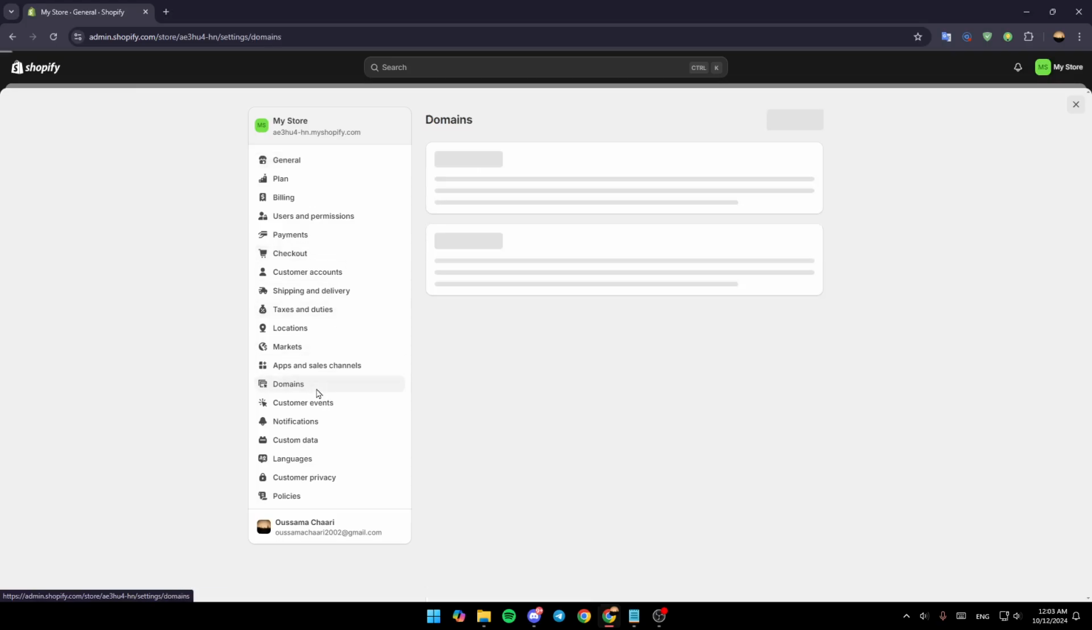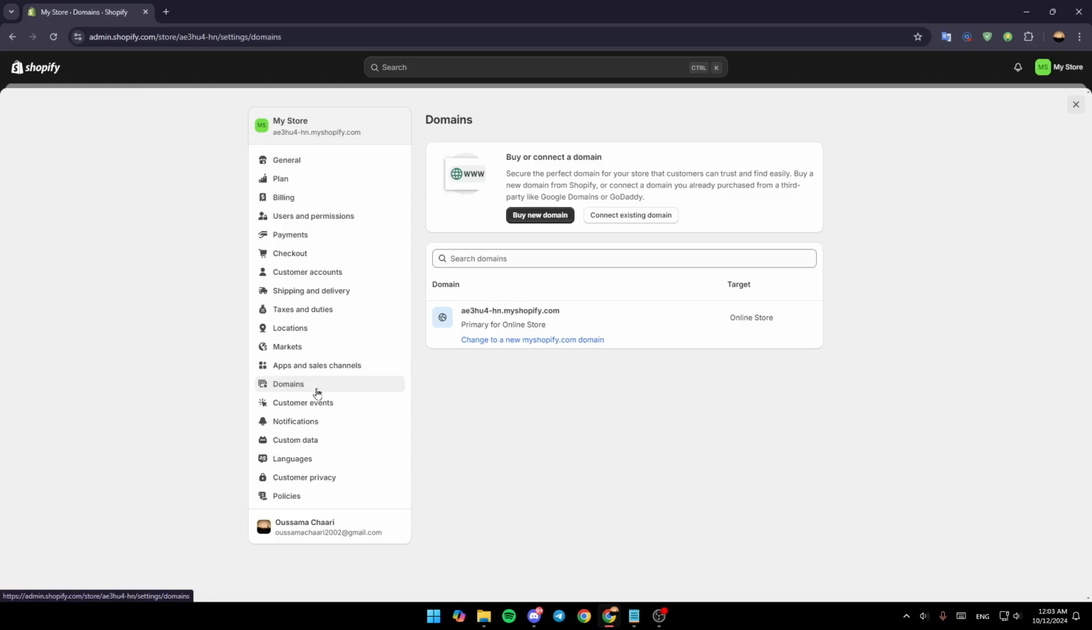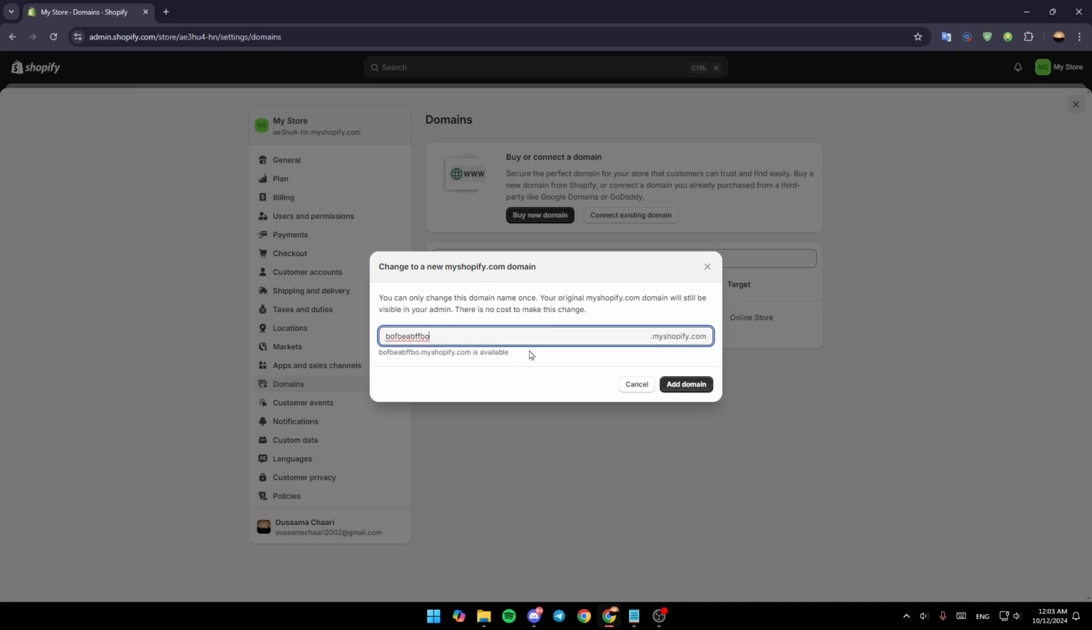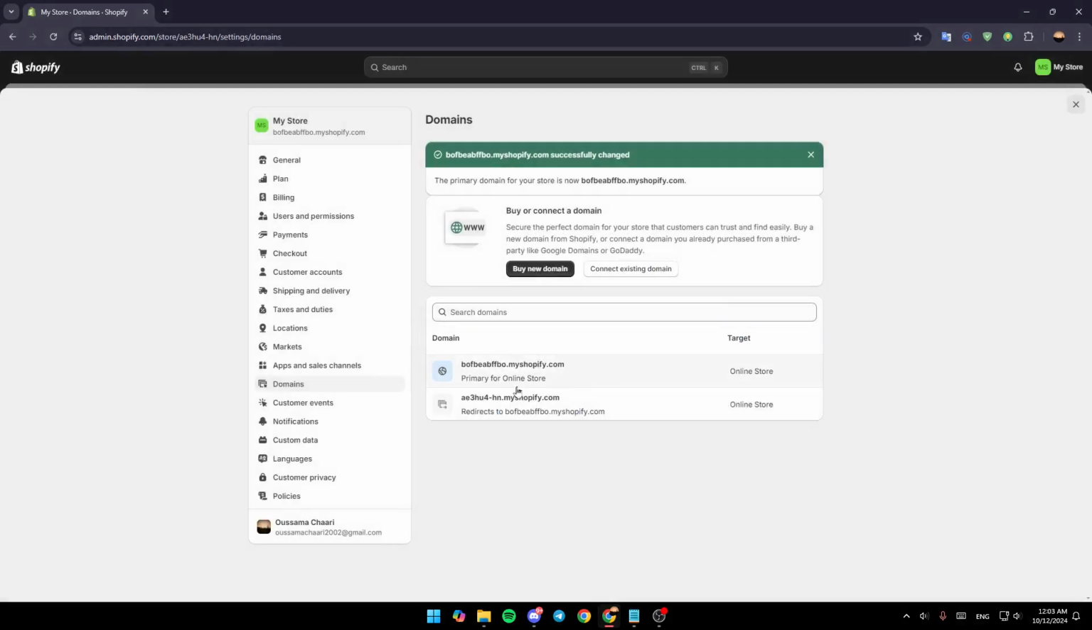So right now search for domains. And then once you do that, right here, as you can see guys, you're going to find your current domain. And then here, as you can see guys, you're going to find change to a new myshopify.com domain. So if you want to change it, just give it a click and then you can just search for your domain right here and then just click on add domain. And as you can see guys, it will be easily added.